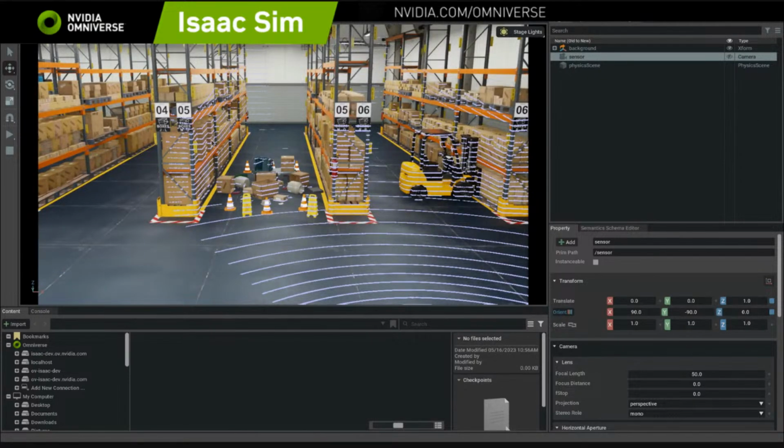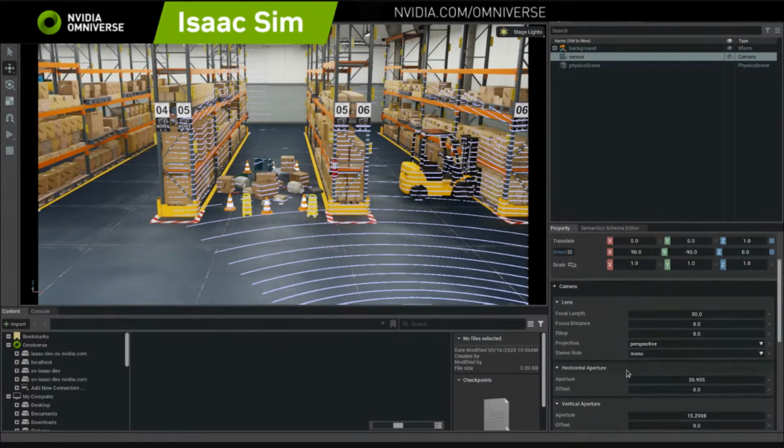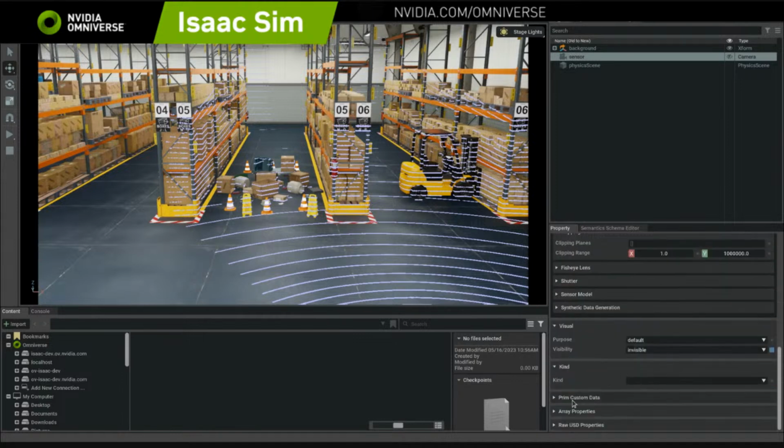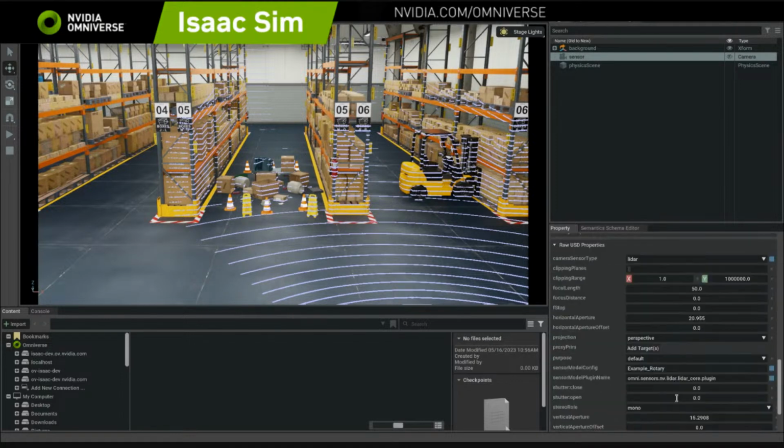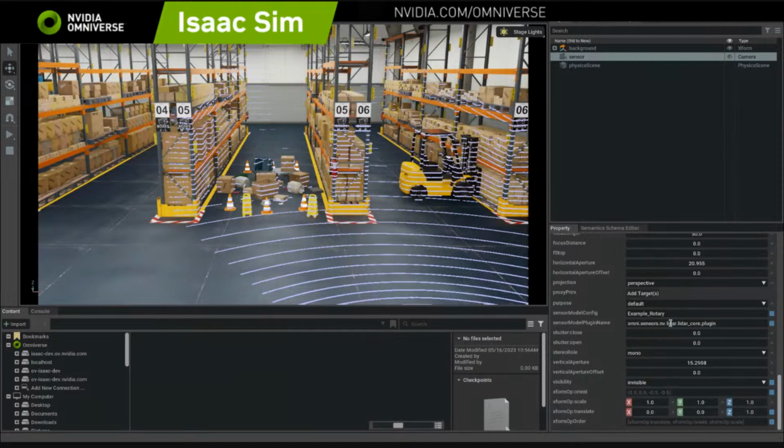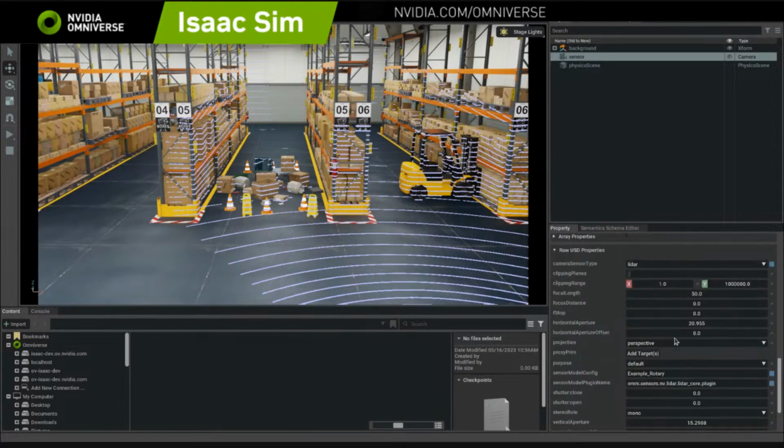The first thing the script does is it creates a sensor. Over here, you can see it in the property window when you select it. If you look down at the properties, you can see that it's a LiDAR plugin, and you can see that the camera sensor type is LiDAR. This is all done with the Isaac sensor create RTX LiDAR command.